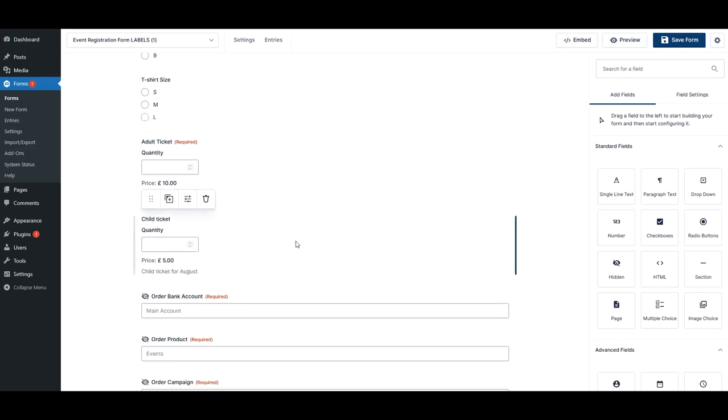We also take transactions, financial transactions, through Gravity Forms and have those report to Donorfy as well. In this particular form, we've got two different strands of payment coming through. Well, one payment, two contexts. We're selling tickets. We're selling an adult ticket, we're selling a child ticket.